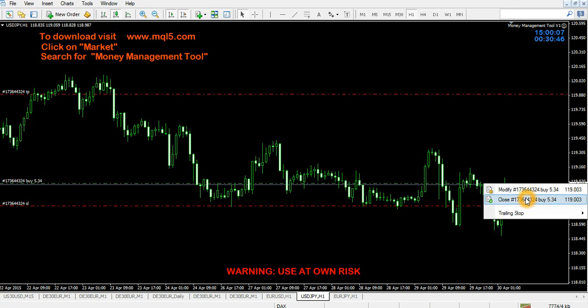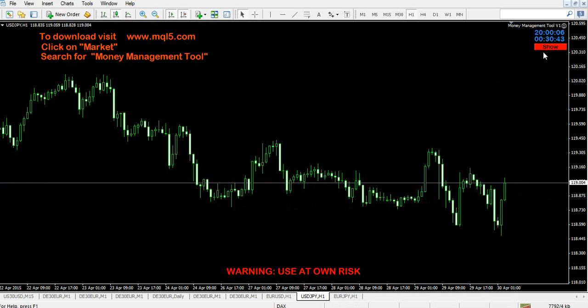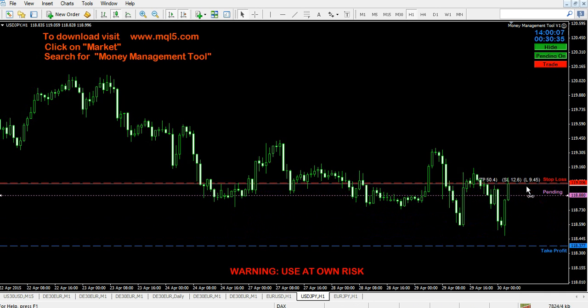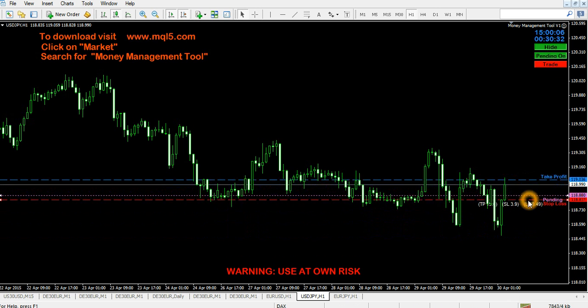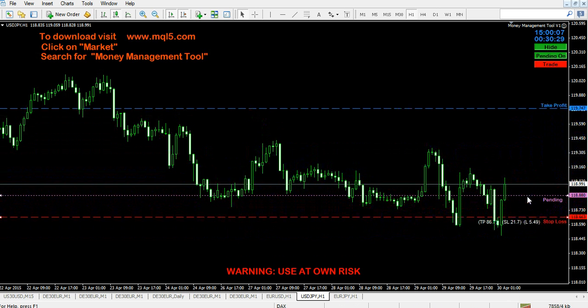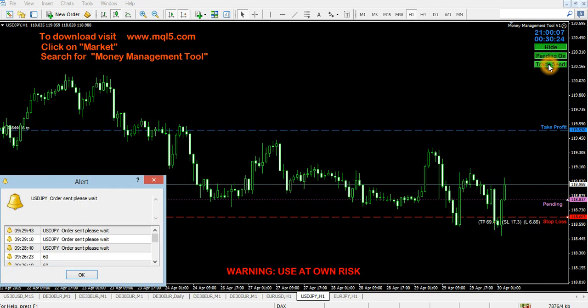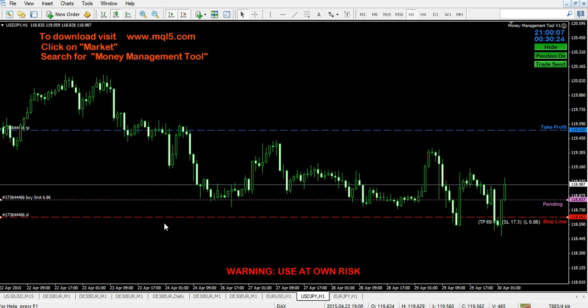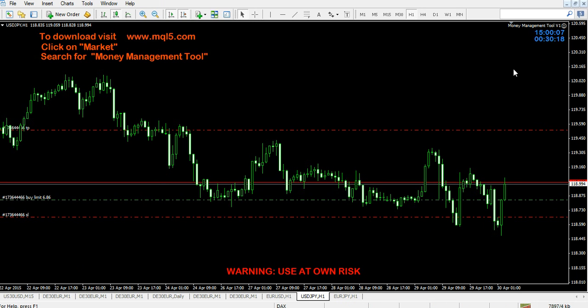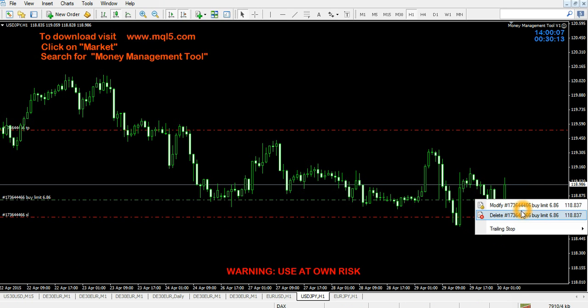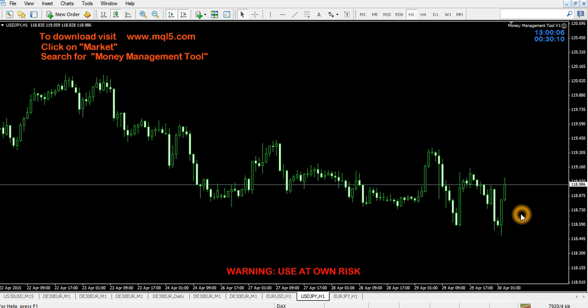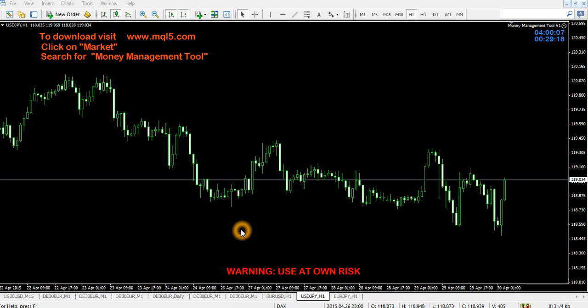Right click on the chart, I'm going to close this trade. Click on the show button, click on the pending button to activate the pending order. Remember to double click on the horizontal lines, drag your pending line where you want to place the pending order, click on the trade button, order sent, click OK, click on the hide button, and your pending order is in the market. Right click on the chart, delete the order.